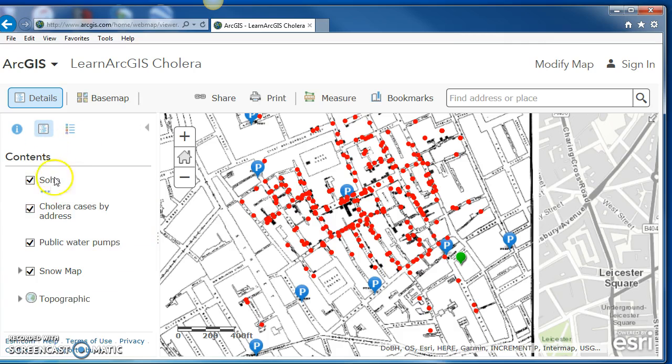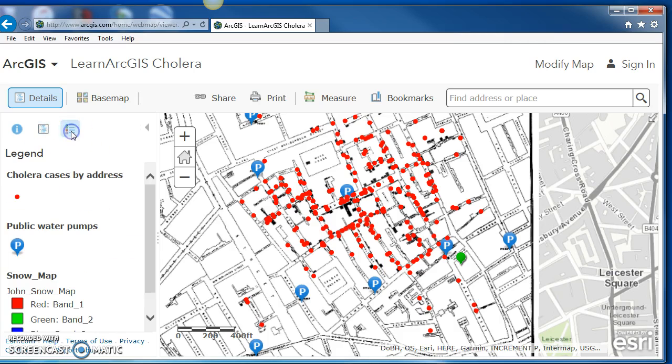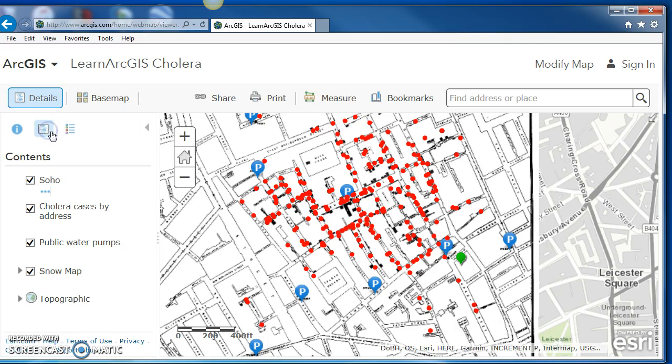So we've clicked on the contents view, and these show up. We could click on the legend view, but let's go back to contents view, and we'll follow along with the directions as they're given for the module. You'll be clicking on different things and watching the changes, doing comparisons, and answering questions. If you notice, when you come over here, we can turn off the John Snow map. That's on the bottom. Let's start with the Soho.